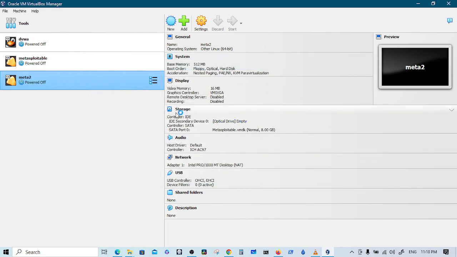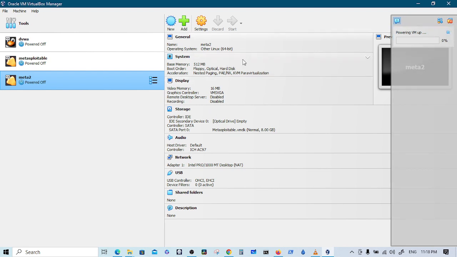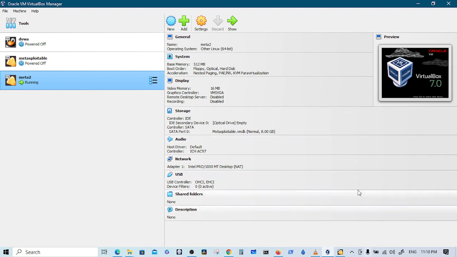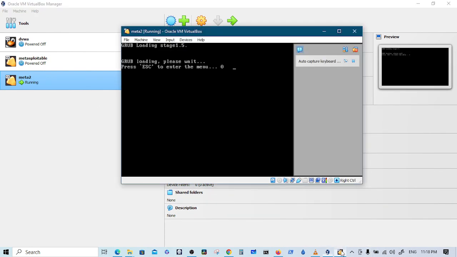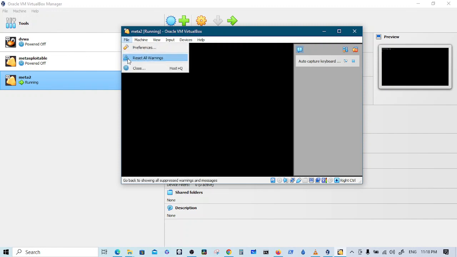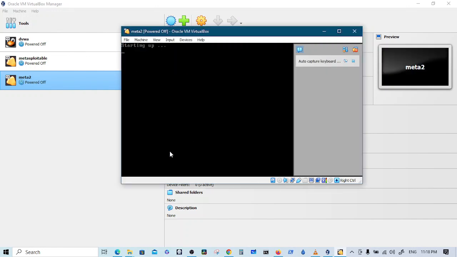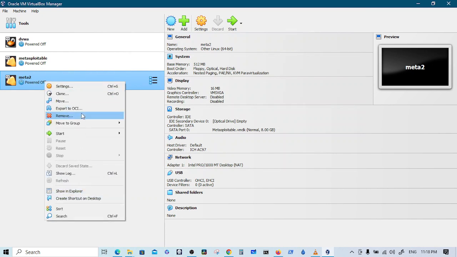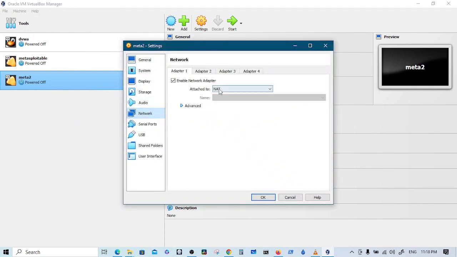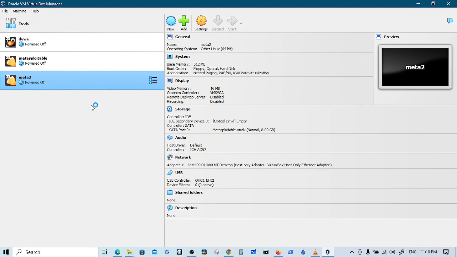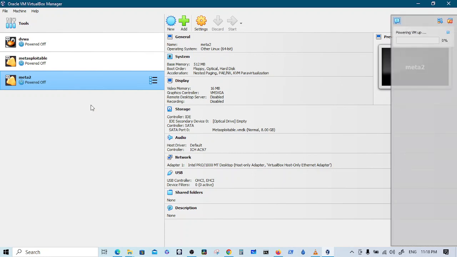So double click to make sure. Actually, I keep forgetting to set the network thing here. So I will turn it off, just turn it off while booting. That's fine. Go to settings, network, and from here use a host only adapter. Right, click OK. Now double click to run this and see how you can work with this.